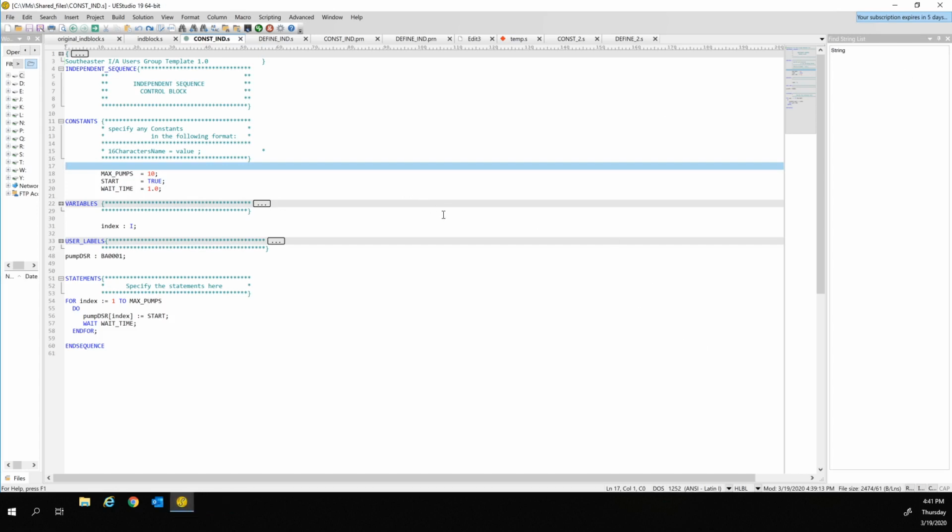Okay. Here you see we've got a little piece of sequence code. It's written, and we have some constants. We have the maximum number of pumps set to 10. We have start set to true, a wait time, and then we're coming down through here, and it's turning on the pumps in Boolean array 1. So it's going to go through there, and it's just going to turn all of those on.